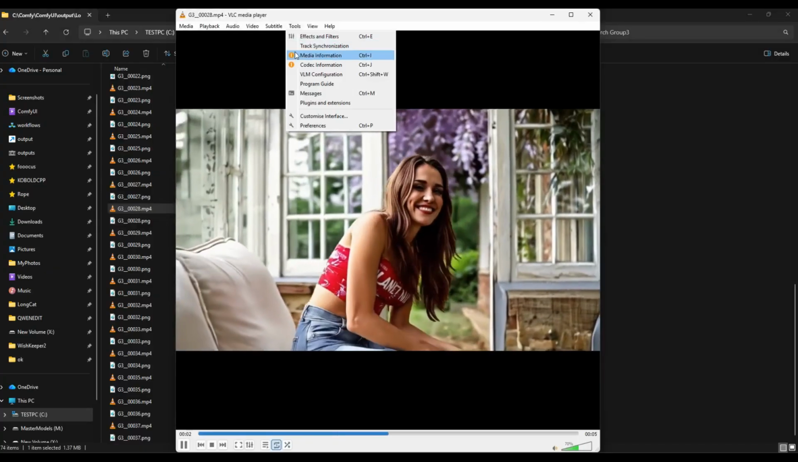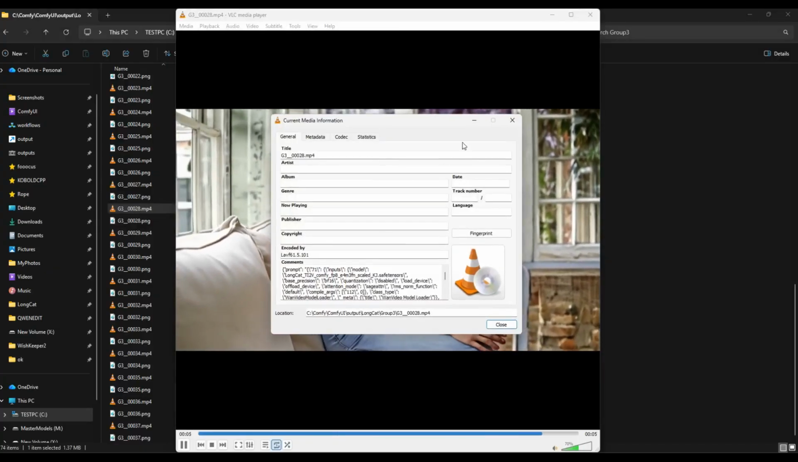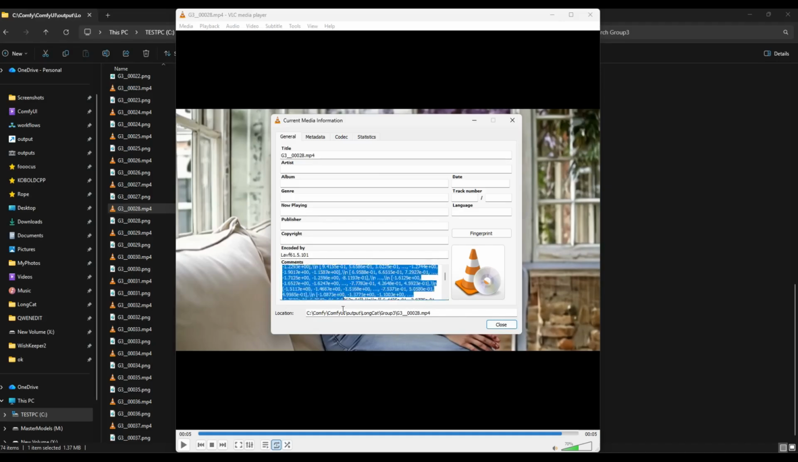Where are we? Media information. And it's in this lot here. Oh my word, look how long the prompt is. Right, let's copy that and put it into Notepad.